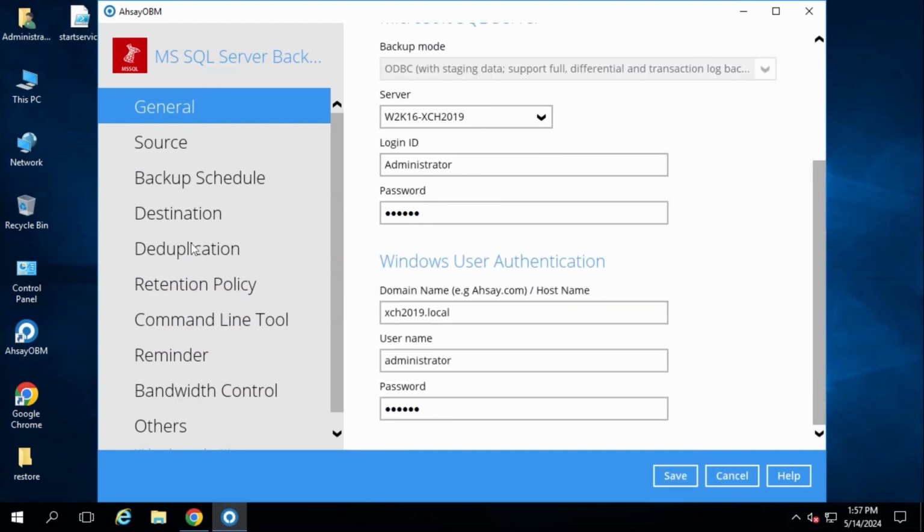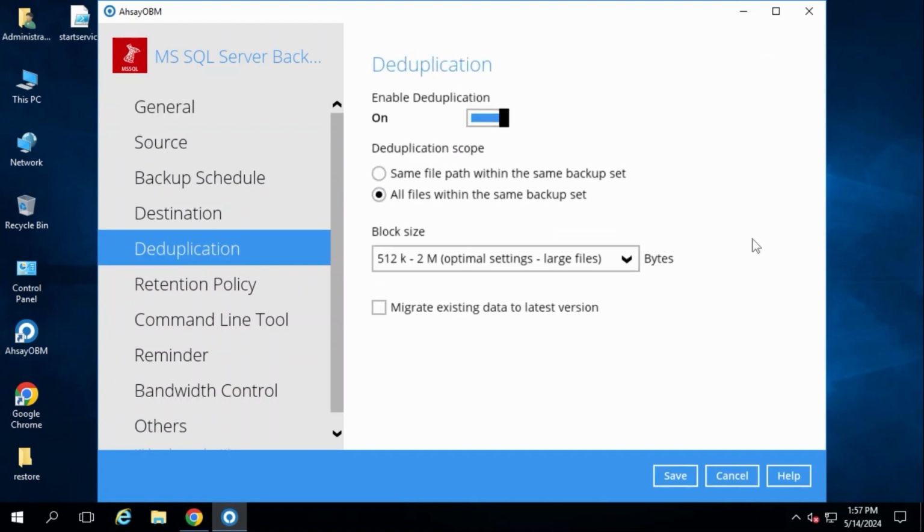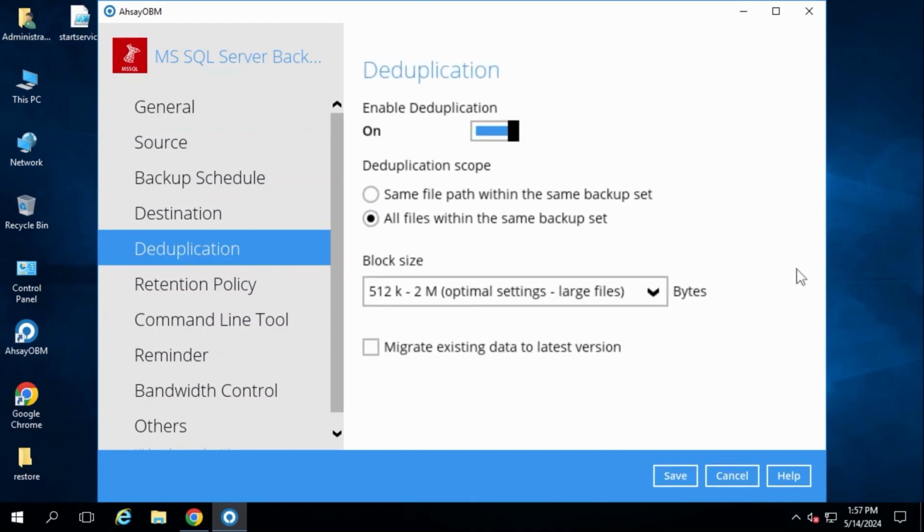Next, click on the duplication. The duplication is enabled by default, and when it is turned on, it removes redundant data blocks. The default settings are the optimal settings for the duplication, and for database backups, it saves up to 60% or more storage space, saves cost, and reduces network bandwidth usage.